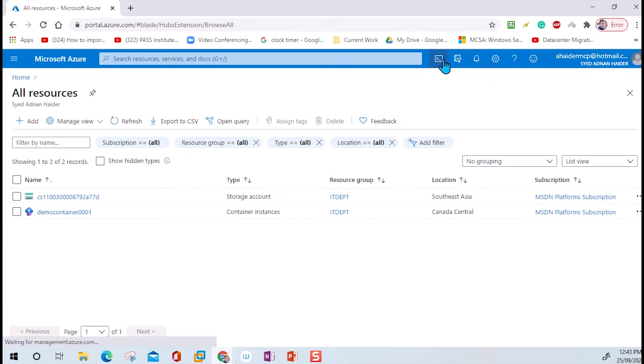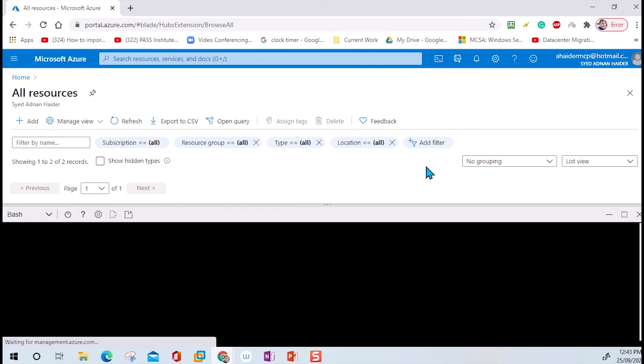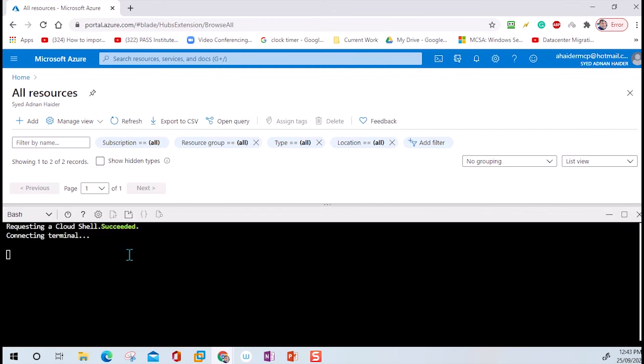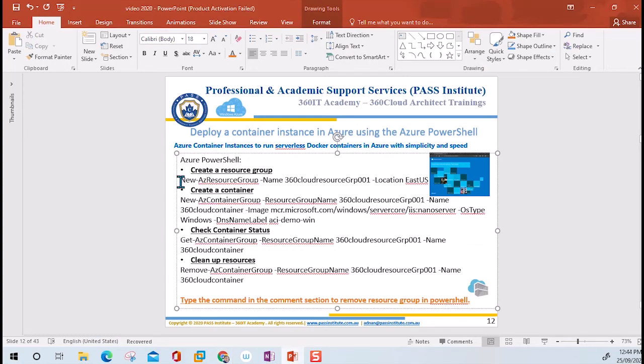So what I need to do is go to PowerShell, and this time we're going into PowerShell. Last time we went into Bash shell. Once the shell has started, I'm going to change to PowerShell. It's just confirming, and then I'm going to take the first command, which is to create a resource group.